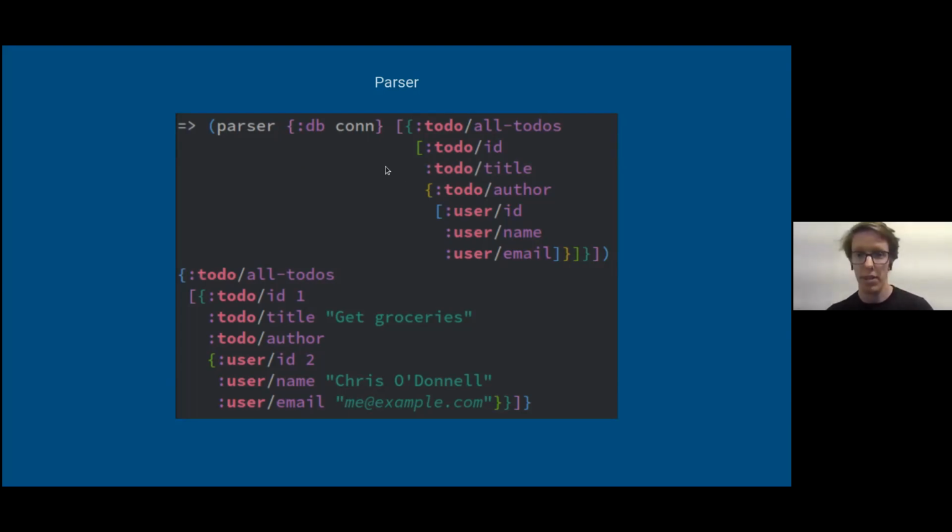And the second argument is an EQL query. Here, this is an EQL query that might be used to fetch the data for a list of to-do items. And what it gives you back is data satisfying the query, kind of tree-shaped data. So here we have to-do all to-dos, which is just a list of to-do items that have the nested author information in them.